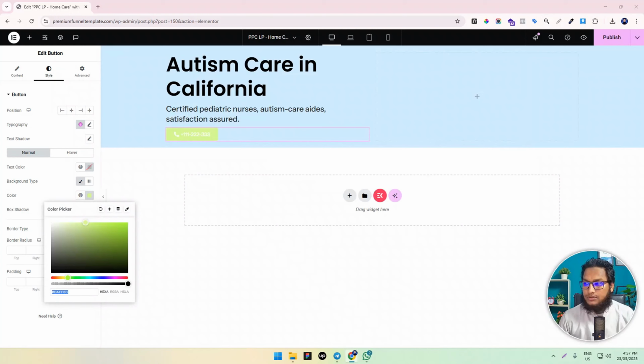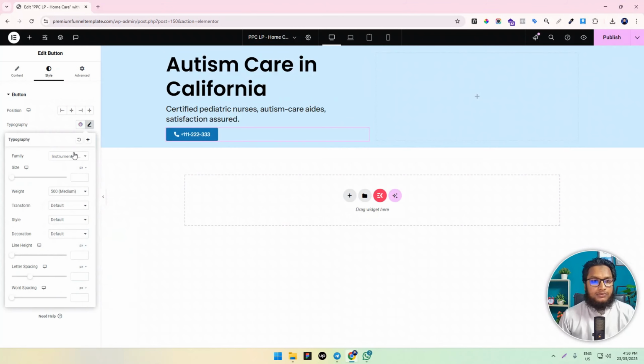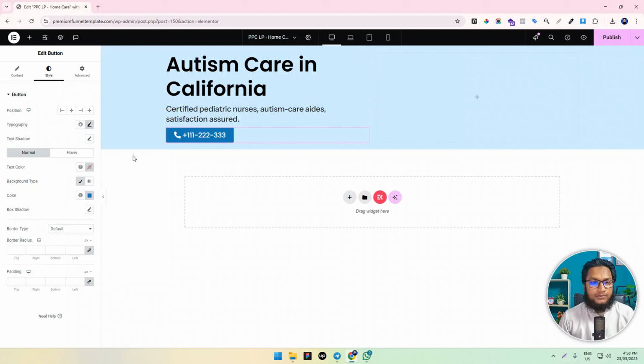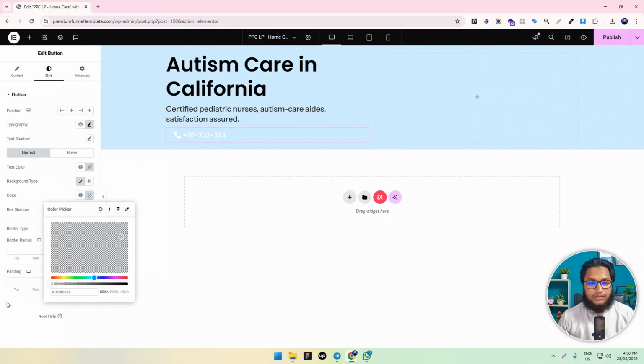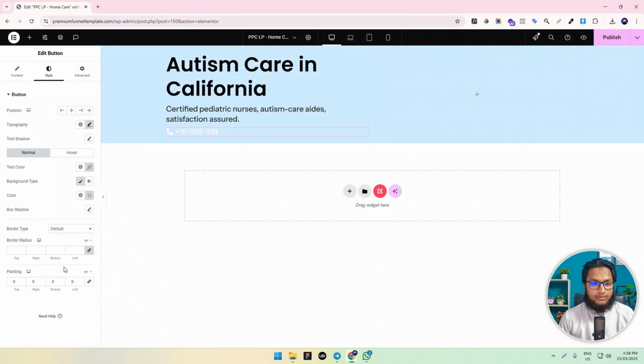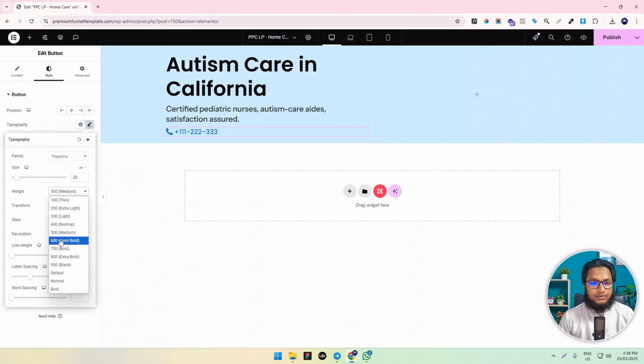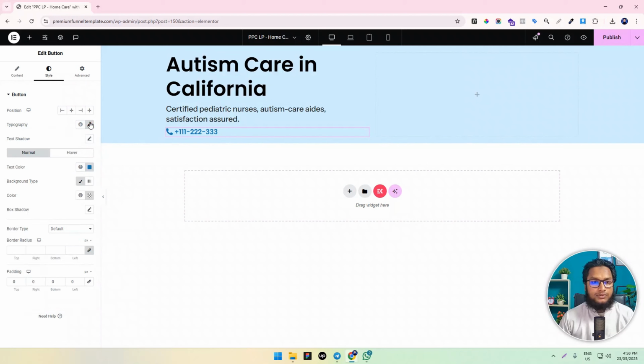The button color should be blue. Let's copy the blue color and paste it here. This is also Poppins and 20 pixel. We can remove the background color of this phone button and remove the padding also, and the color should also be blue and a bit bold.